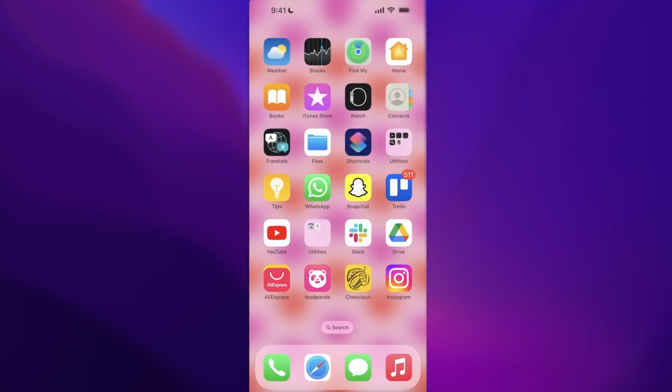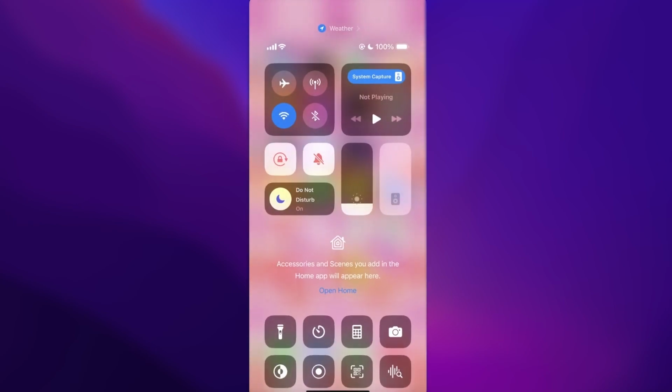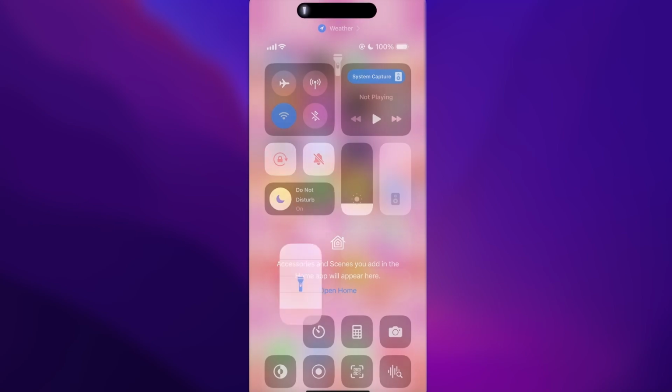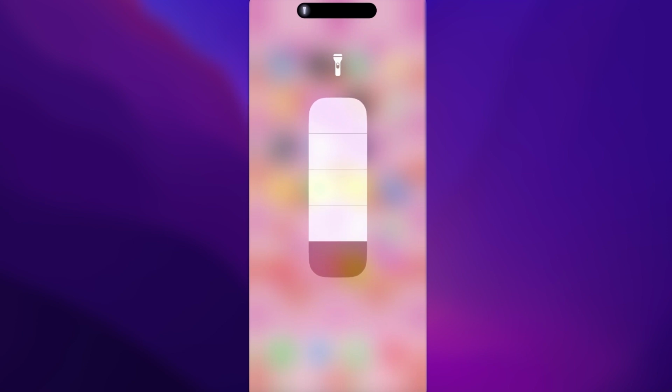There are so many different features in our most used apps that we are unaware of, and you can easily access these features to improve your productivity and use your apps to their fullest. Now, one of the most important features comes directly from your phone. If you go into your control panel and click on your torch, obviously that turns on your torch. But if you do a long press, you can adjust the brightness of your torch as well.